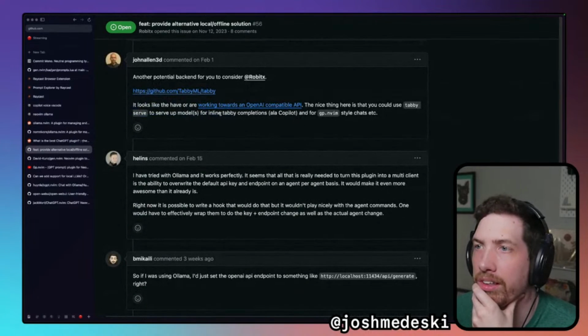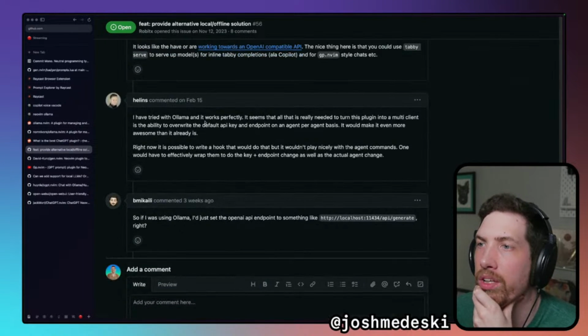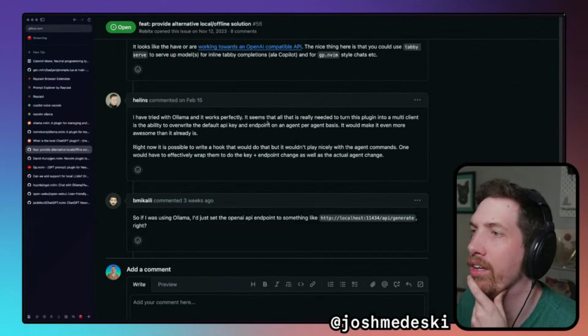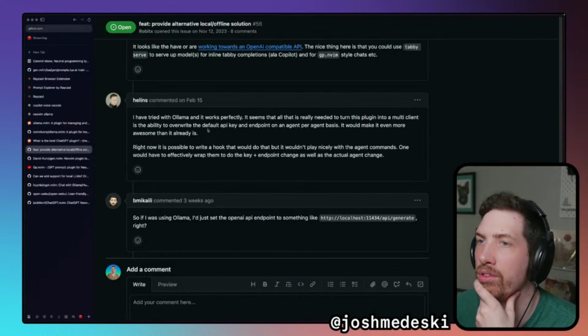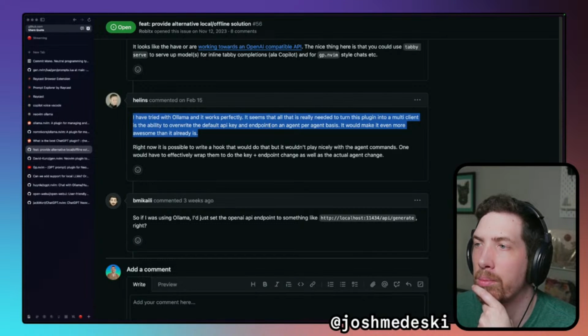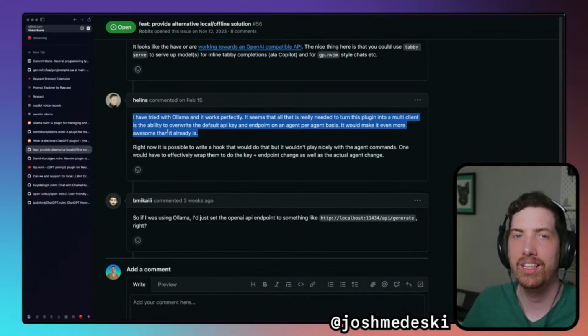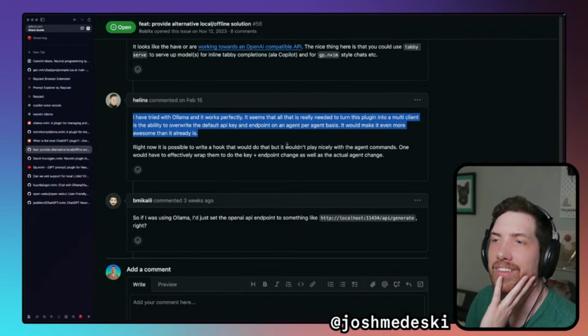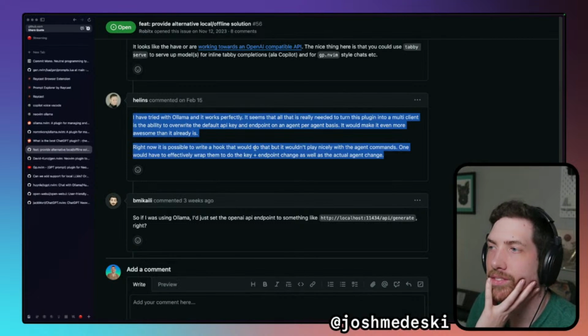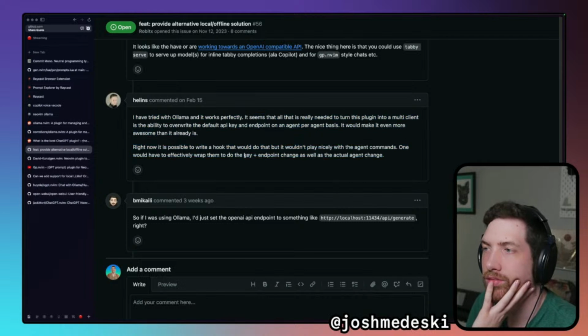Wonder if anyone else. I've tried with Ollama, it works perfectly. It seems that all that you need is to turn this plugin into a multi-client, overriding the default API and the endpoint on a per agent basis. Yeah, that would be really easy. So you're like, this agent has this API key and this URL. Yep.